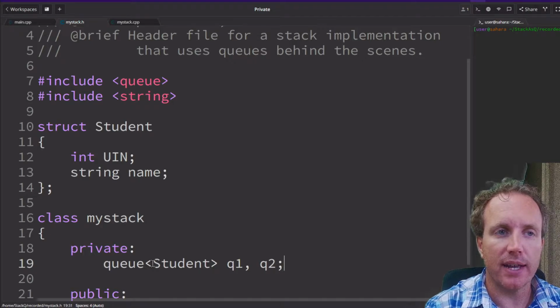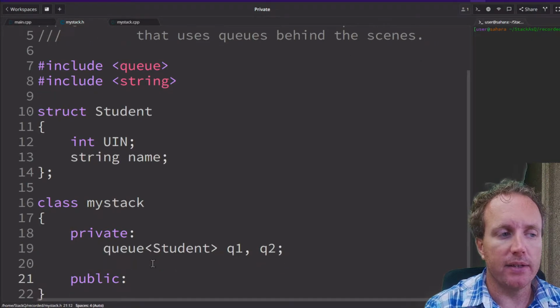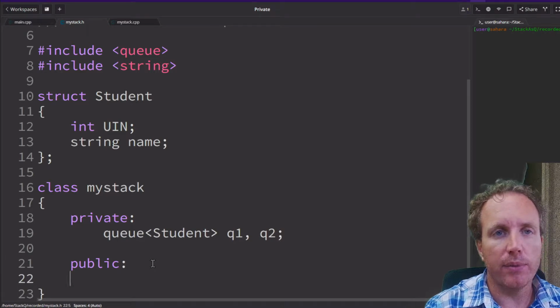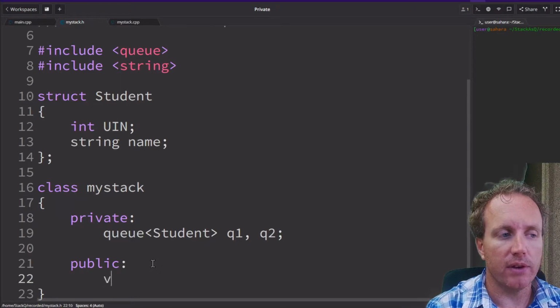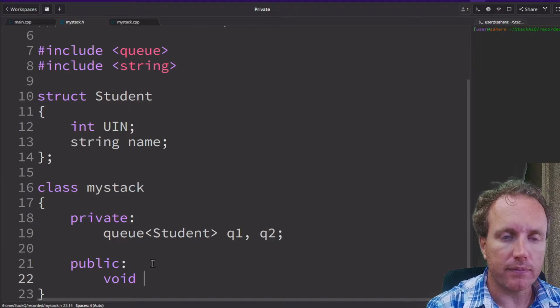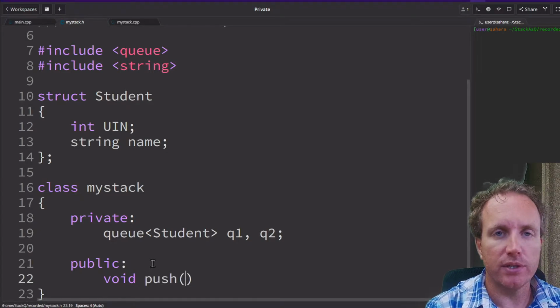We have to use a secondary queue to insert into that new queue. So we'll have that to start with, and then we want those core implementations. We're only going to do the core functions for a stack. So we have our void push, and we're going to push something new onto the stack. That new thing will be a student.